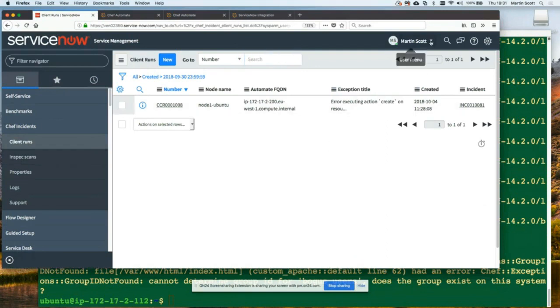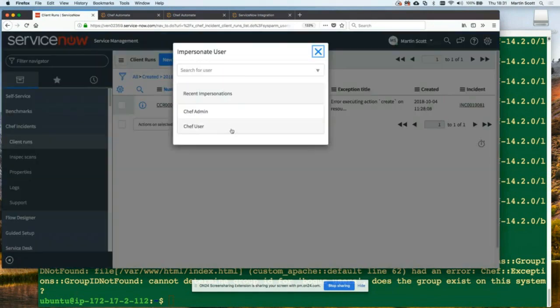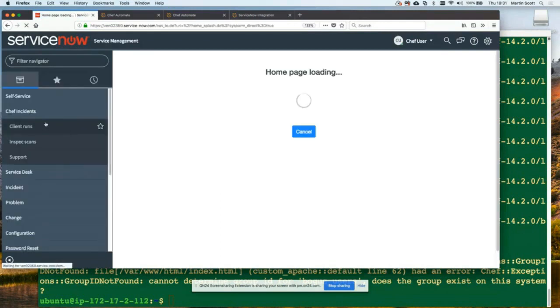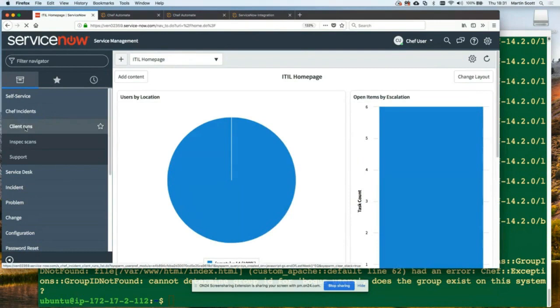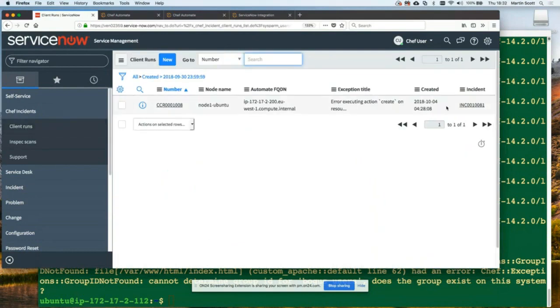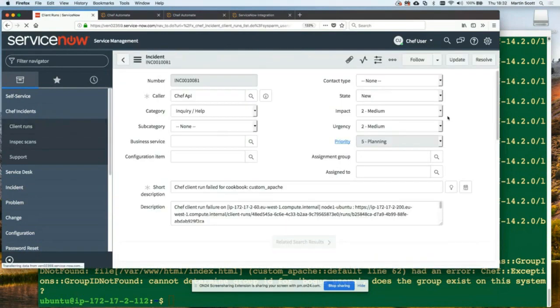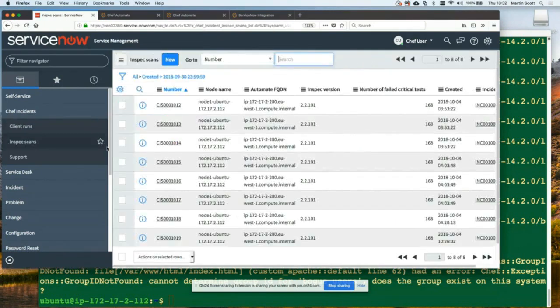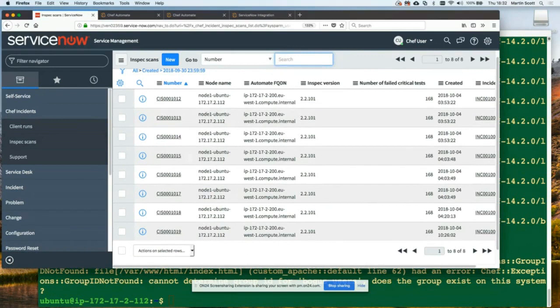Now, the other user I mentioned was the Chef user. I'm going to log in again as the Chef user. And we see the main difference here in this incident application is the Chef user can see the client runs, can see my incidents, can see all my InSpec scans, can see the support link, but they can't modify any of the properties the admin user can do, and they cannot see the logs.